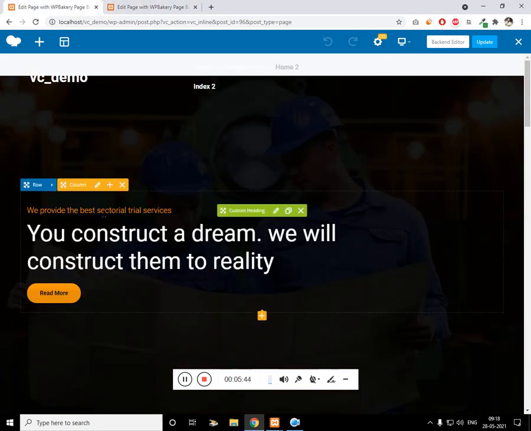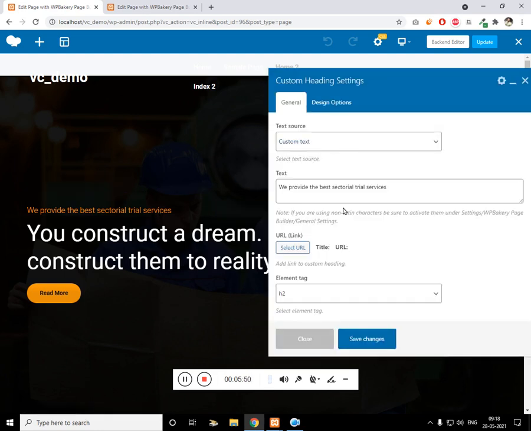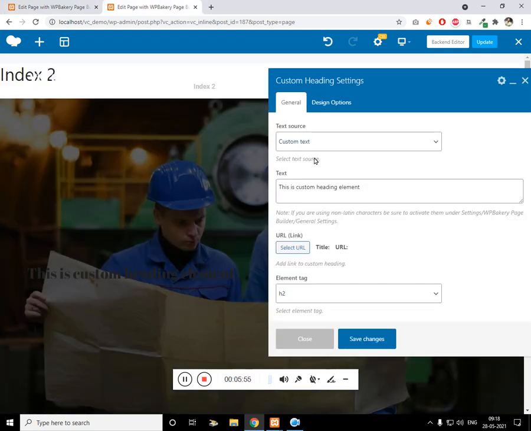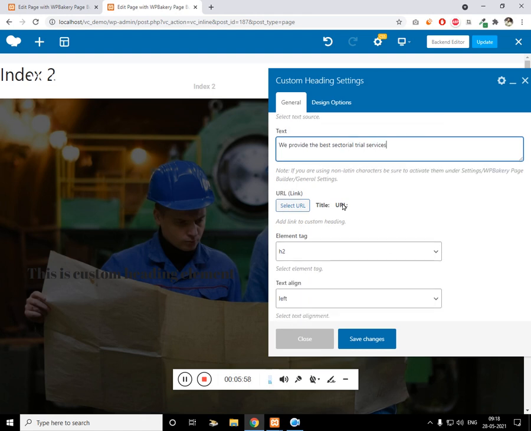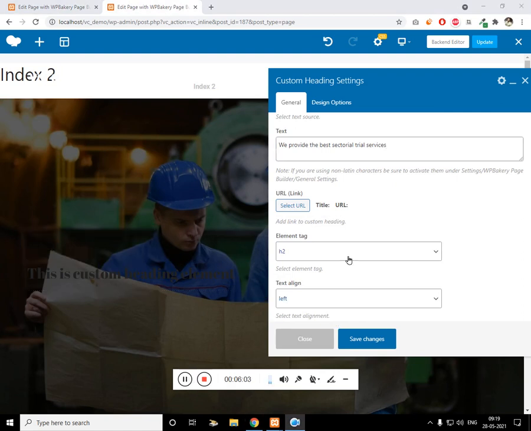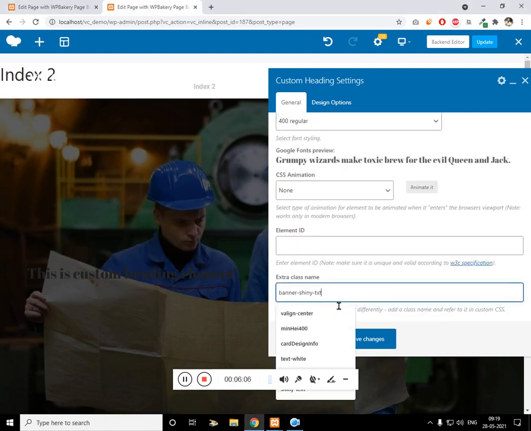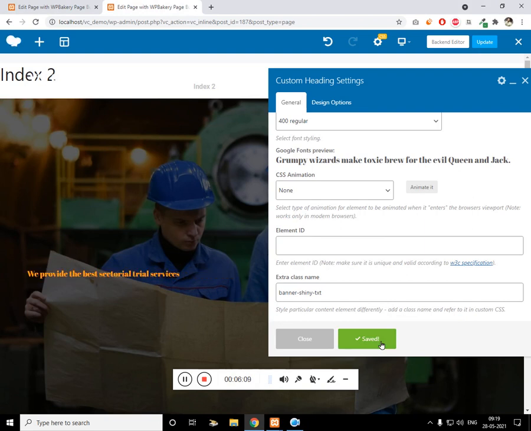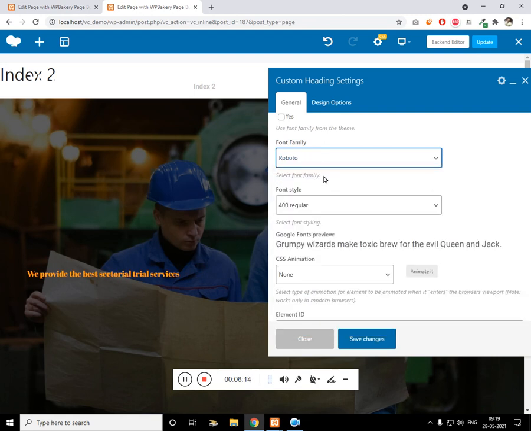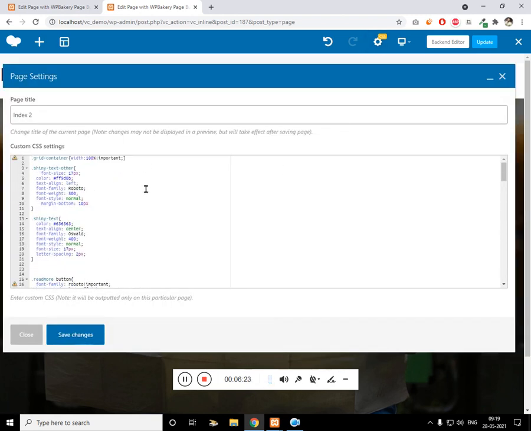Now let's get this text. And this is the heading that we have made, and I'm going to give the same class that I did. I have given the class as banner shiny text. I'll explain what it is. Let me change the text font. Click on save. Cool. Now let me show you the banner shiny text CSS.